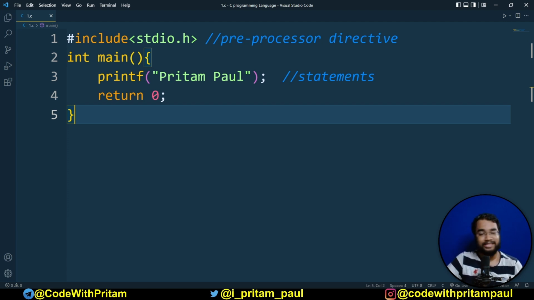So that's it for today, and in the next video we will talk about the elements of C, how things are there, what the grammatical rules are and all, and after that we will directly jump to the programming part.